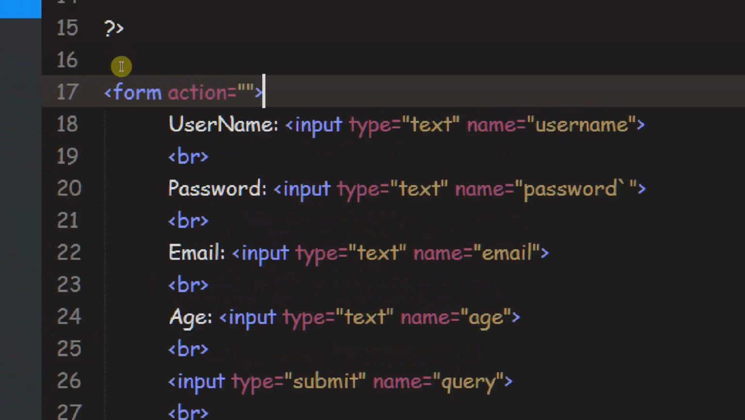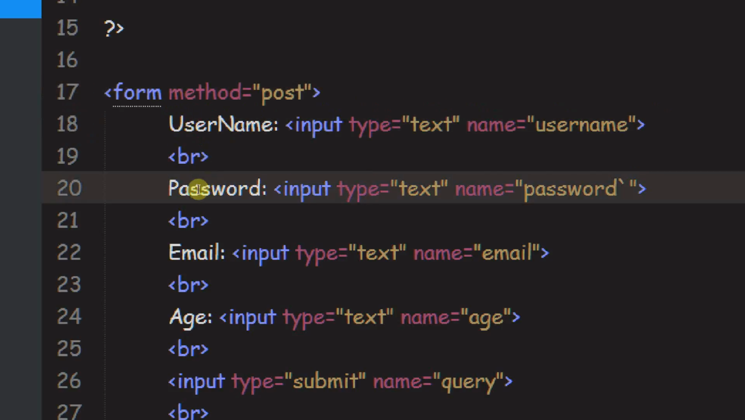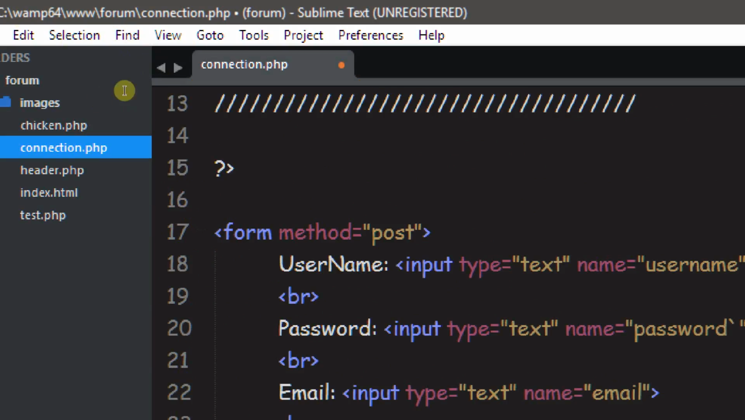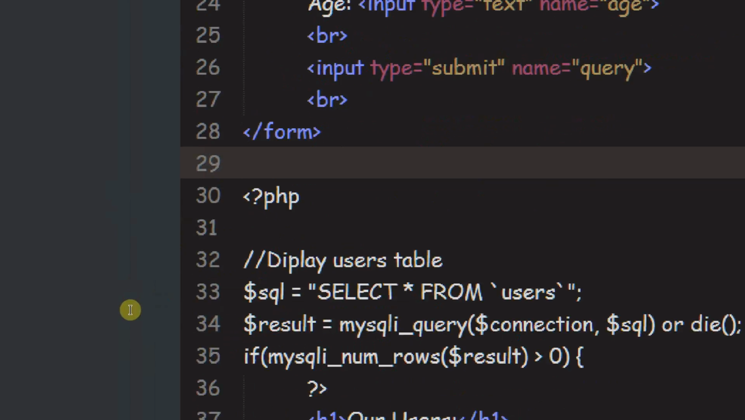Oh, one more thing. We need to give it a method. So form method equals post. And now if you don't know how this works, you can go back to my older tutorial. It was probably like episode 8 or something. I don't know when I did this, but I did talk about all this stuff, creating HTML forms. So go ahead and watch that if you don't already know.